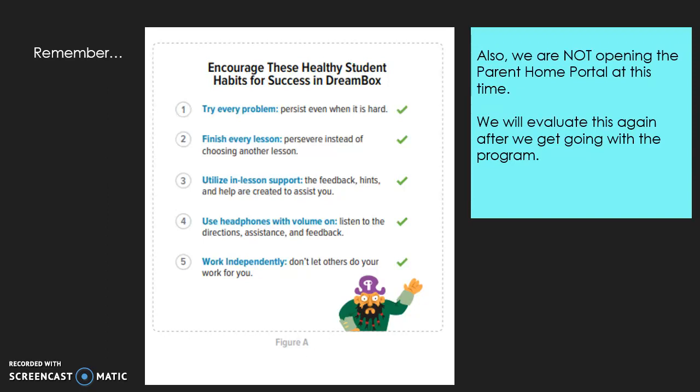We want to use the headphones with volume on. This is crucial because you cannot do Dreambox the way it's intended to be done without listening to the oral directions. It's essential that students have that on for every component.